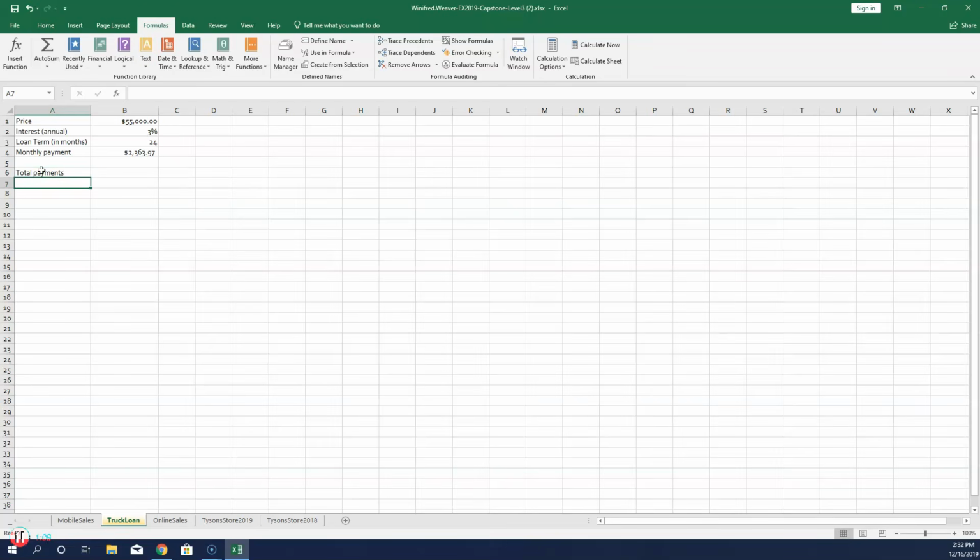So in cell A6, we're going to type total payments. In cell B6, we're going to enter a formula to calculate the total paid over the life of the loan. So the monthly payment amount times the number of payments. In order to do this, we first hit an equal sign. And the monthly payment amount is here times the number of payments here. I'm going to hit enter.